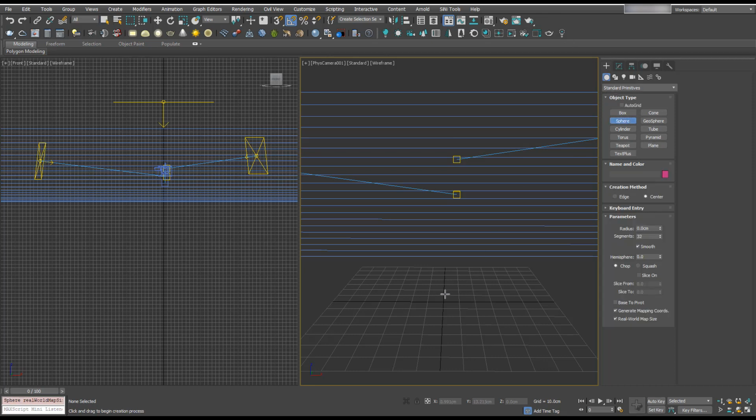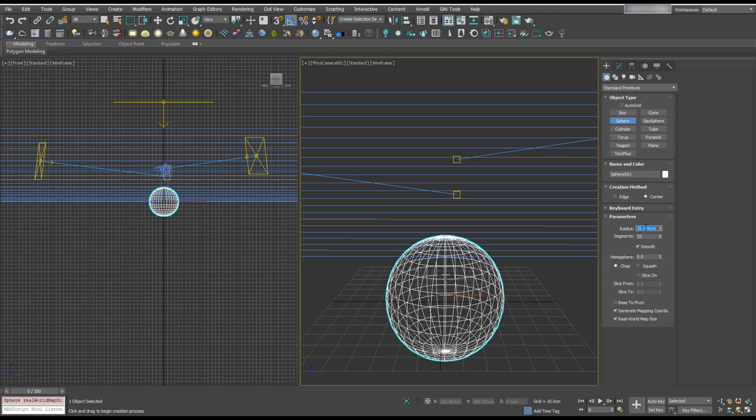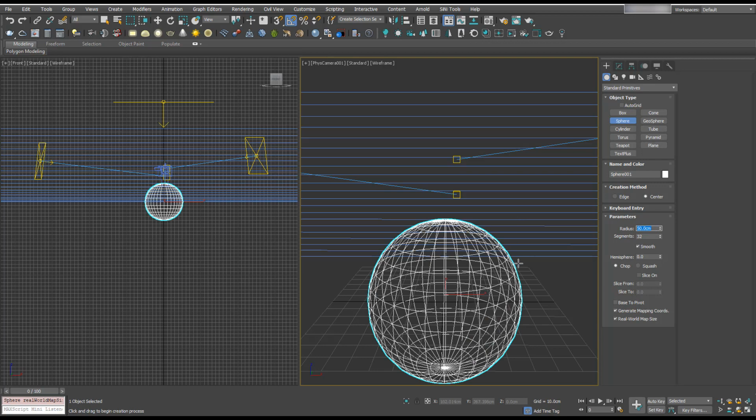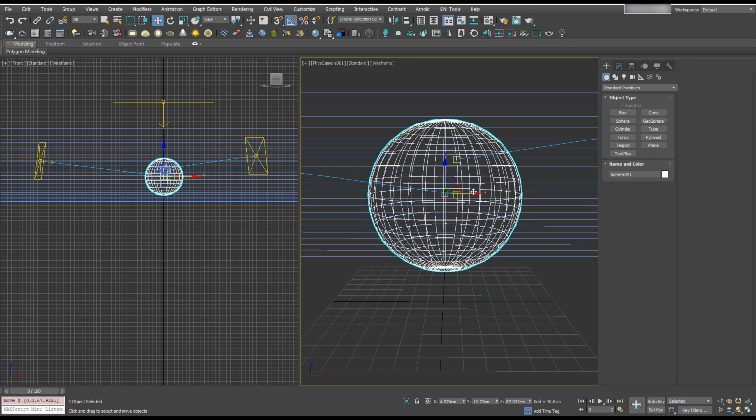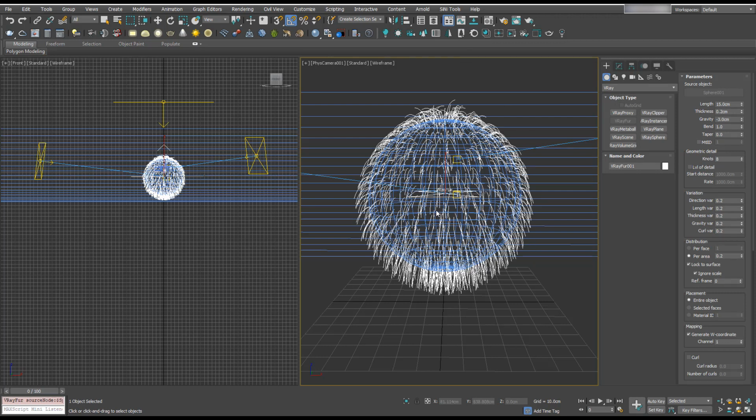So if we create a sphere, and let's just make it 50 centimeters. I'm just going to move it up to here. I'm going to go over to V-Ray and V-Ray fur. And as soon as I turn that on, you can see we've now got fur on our object. You can also use this button here to quickly create fur. It will do exactly the same as with the V-Ray fur.